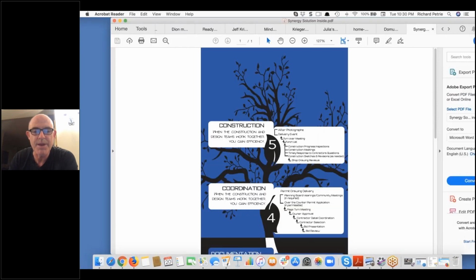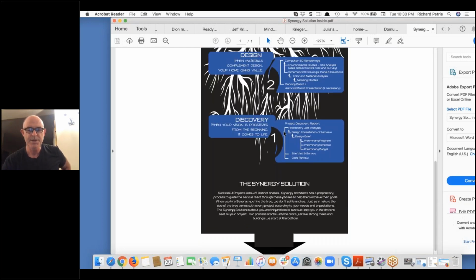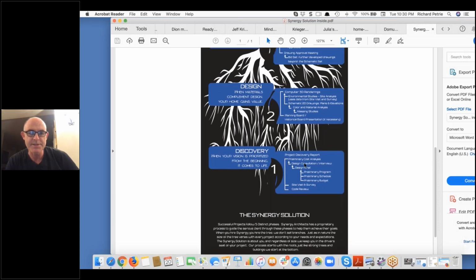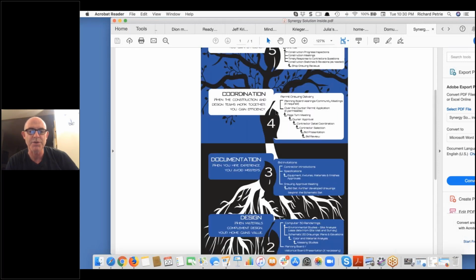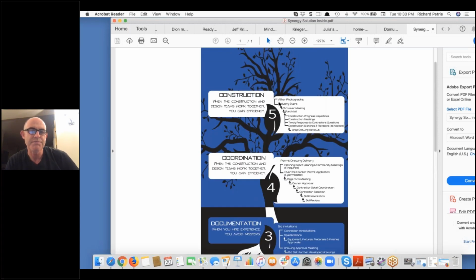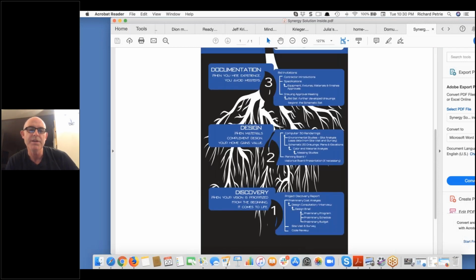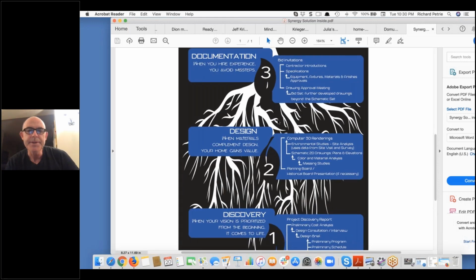In terms of roadmap, this one starts at the bottom. This is Michael Roosevelt, who is a distant relative to the Roosevelt presidents. He's in the mastermind as well, and it starts in the roots of the tree, and then the design, the documentation is where it starts to come out of the ground. Then we see the coordination, then construction. So it's kind of the leaves, but really the whole thing starts with the roots. That's a cool one.